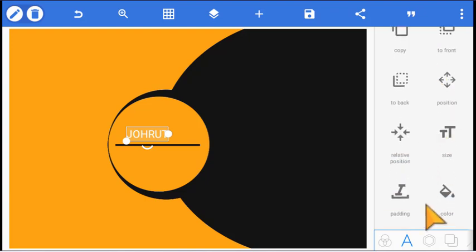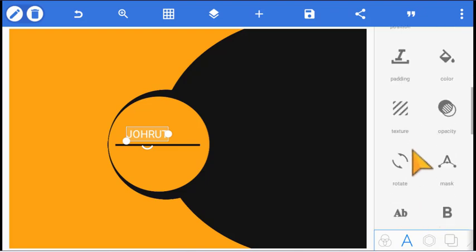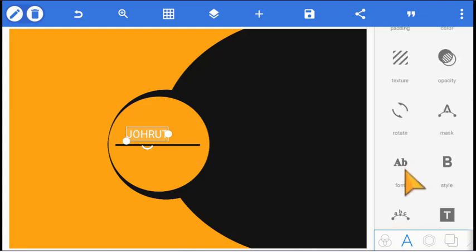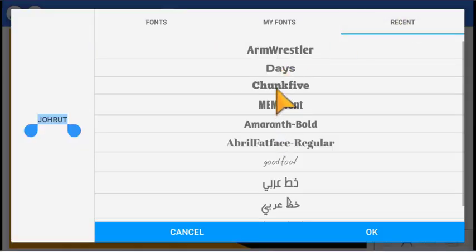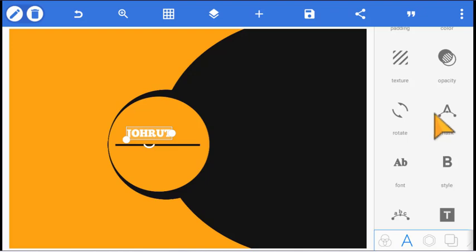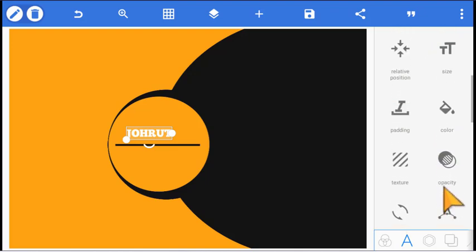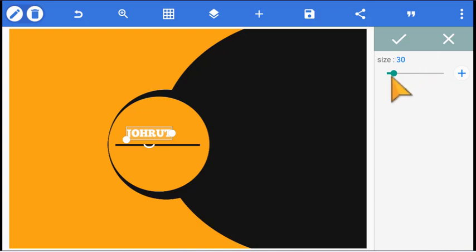Let's first of all change the font. So for the fonts, let's go to recent. There are some recent fonts that I've been using. Yes, this one, the Chunk 5. So let's use that one. Okay, so let's go to the size and increase the size. Okay, so you can increase the size to this particular size, then you place it nicely on your work.